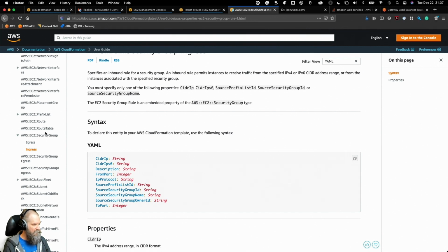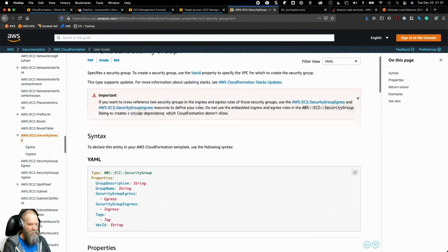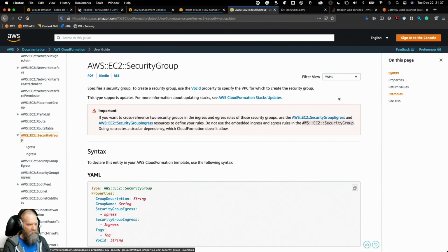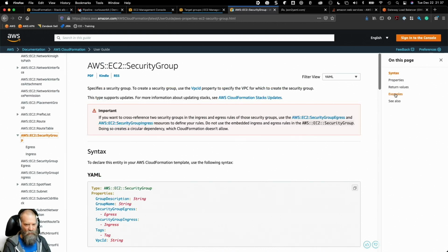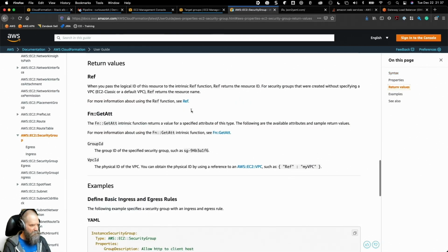So we need the, if we go here and we find the, actually, sorry, let's check this. So it wants the group ID here. So if we go back and we look at return values, the ref returns the security group. Oh, we want the group ID. So we want this here.